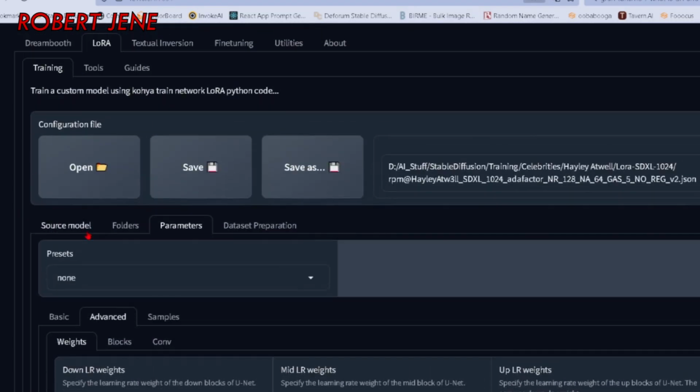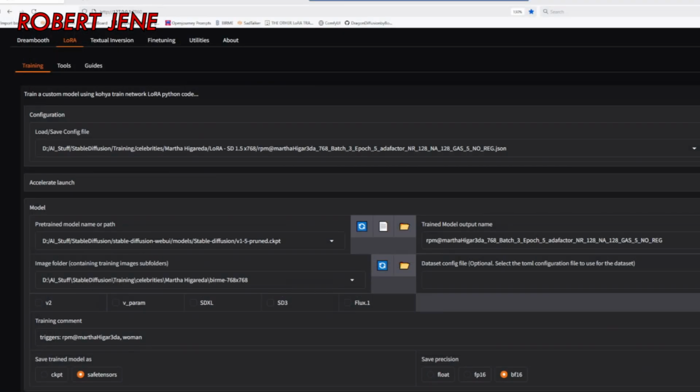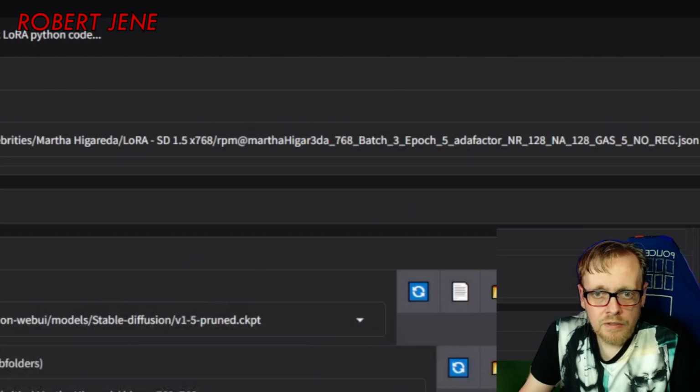So these are all the sections that I'm going to be poking around in, except I'm going to be showing you these settings in the newer GUI. So let's get started with going over the settings for an SD1.5 training. So here's Martha Higarda. Maybe I said it right that time.